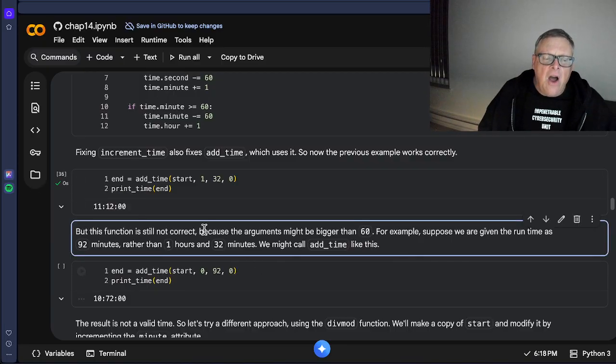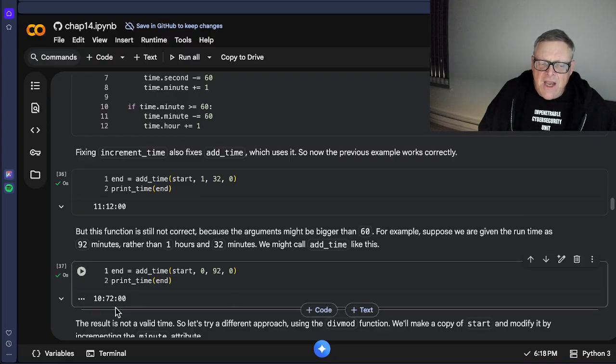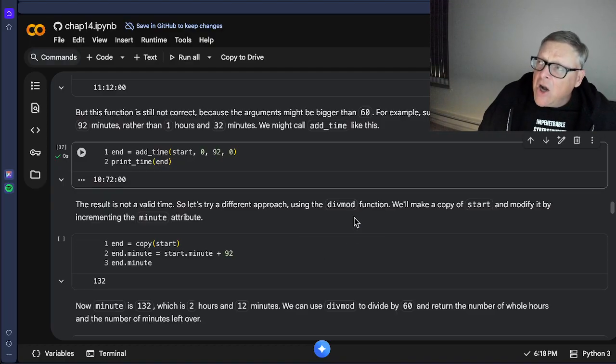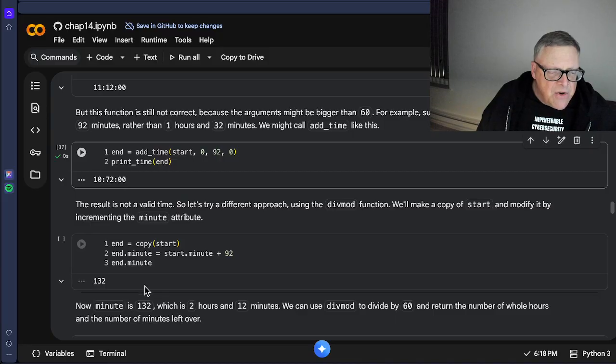However, if the arguments are bigger than 60, these numbers here, for example, if you say the runtime is 92 minutes instead of 1 hour, you might call it this way. And if you do, you're still going to get a bad number, 72 here. Because this thing actually ended up having 2 60s worth, and all we did here was handle 160. So what you really need to do is use the divmod function, which is one of the modular arithmetic functions. And so now we make a copy of start and increment the minute attribute.